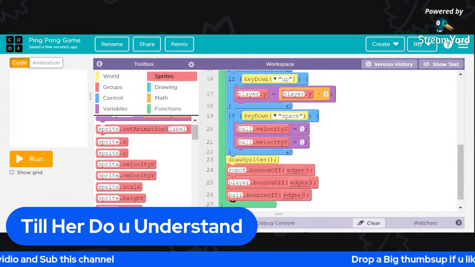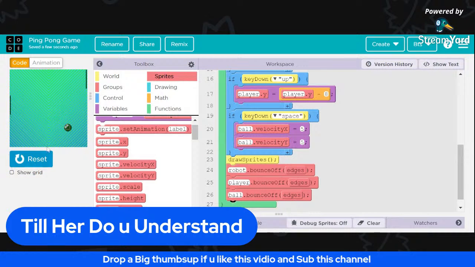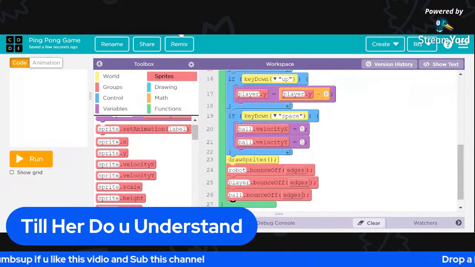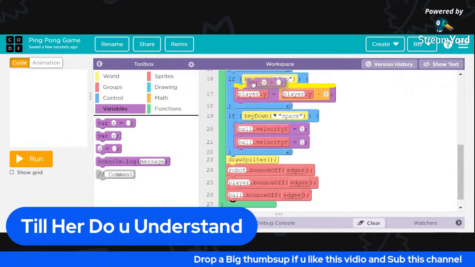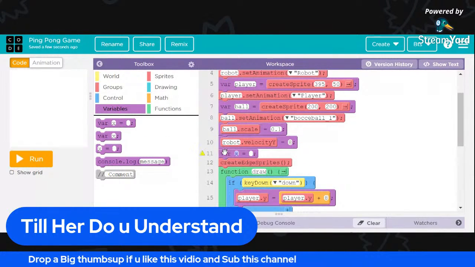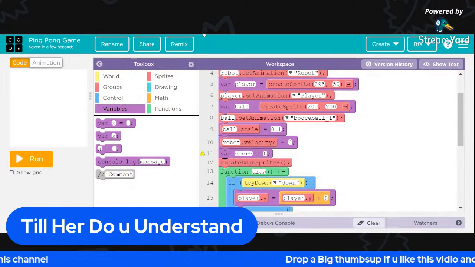But there was one more thing, right? In the game I showed you, whenever the ball was touching here, our score was decreasing. First, we need to create score. So to do that, go to variable, bring this block, and add it outside the function block. Okay, var score equals to 0. When a game starts, score is 0, right? Now I've created the score.